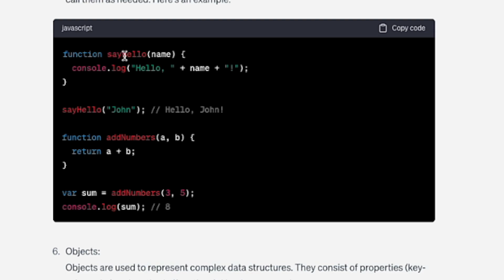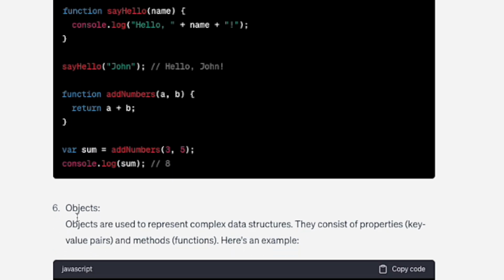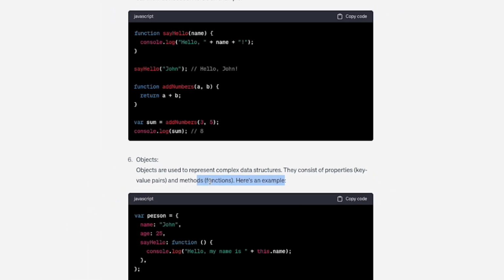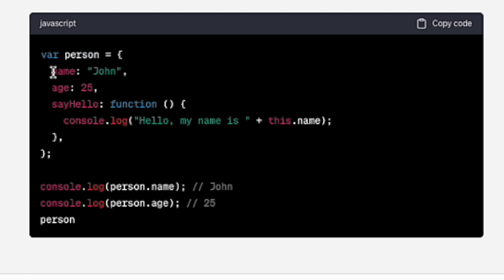We have a function here called sayHello. It takes in a name, and then it prints out hello, the name that you passed in. So if you called it with John, it says hello John. And then we have a function that adds numbers here, and then another that sums up the numbers. Then we have objects, which are used to represent complex data structures. They consist of properties, key value pairs, and methods or functions. And here's an example of an object called person here.